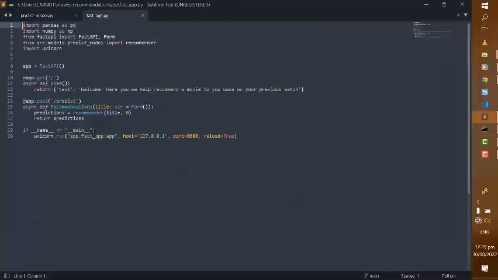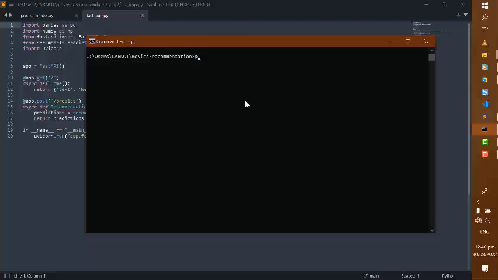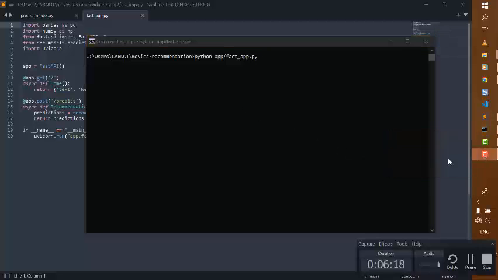okay, quickly, this is an overview of the files that help in generating the prediction, which uses an API framework. So we can run that using python app/fastapp.py, and that runs our code for us.